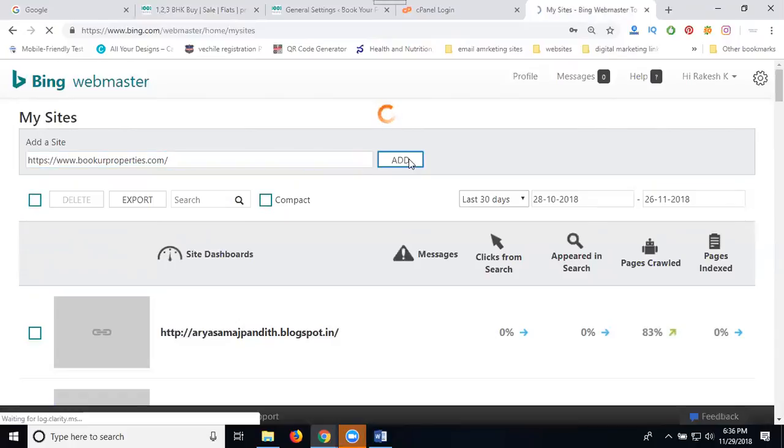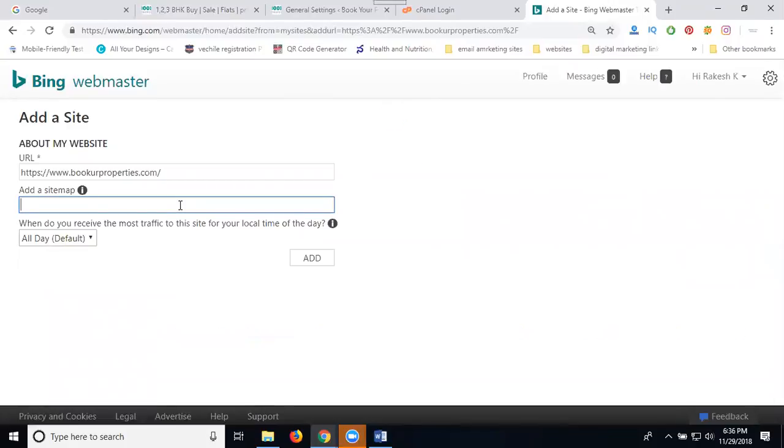Now click add. Link your Bing Webmaster with the XML sitemap, your total crawl URL purpose. Control V. Sitemap.xml.